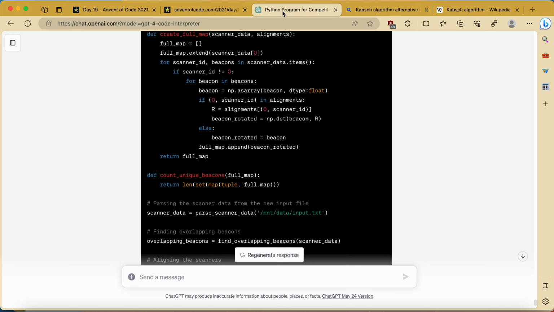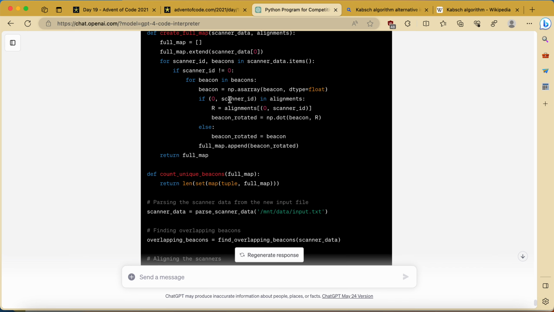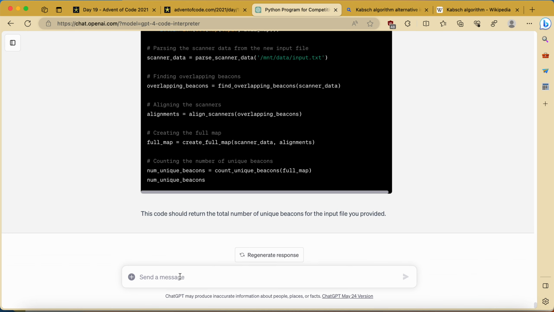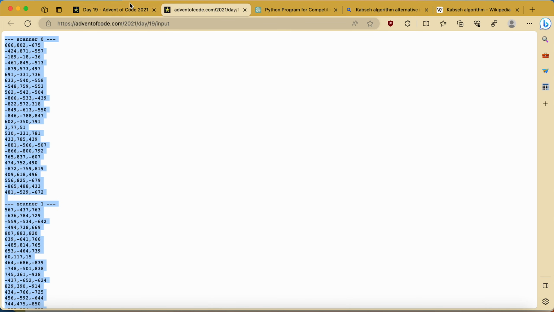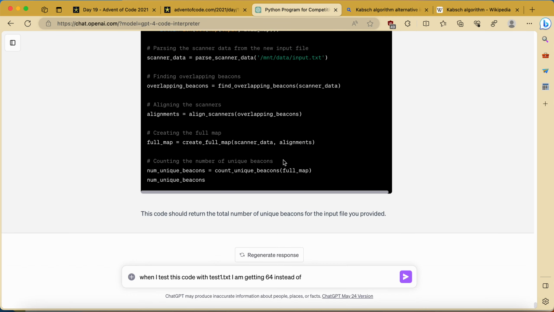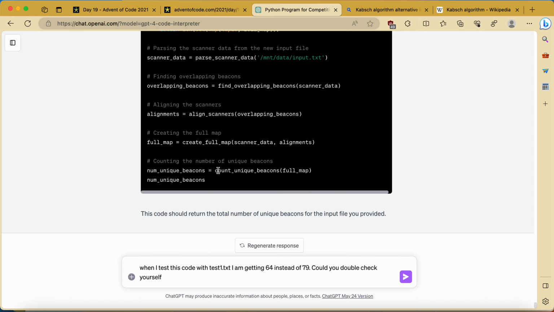Then I test this code with this one text. I'm getting 64 instead of 79. Yeah, so check yourself.